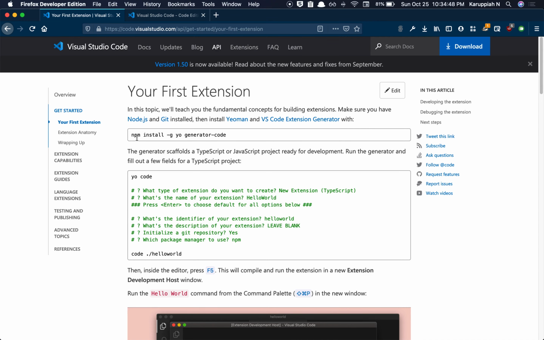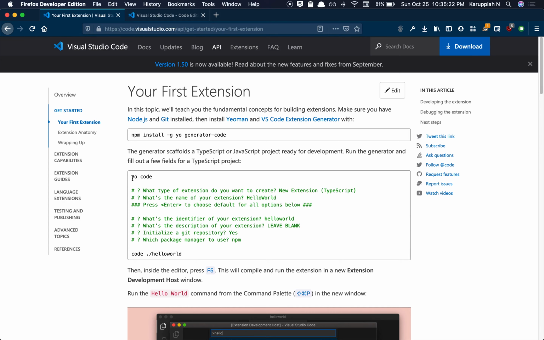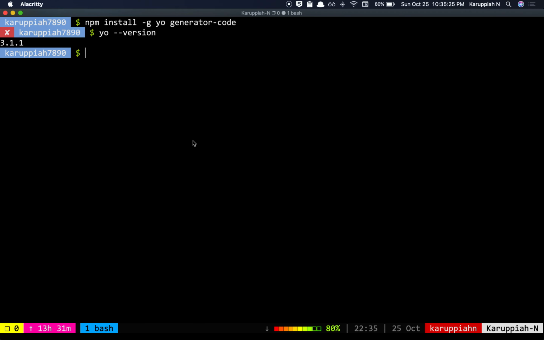So to get started with your first extension, you can go ahead and check out this documentation which talks about everything that you need. Initially you would start by installing this thing called Yeoman, and then generator-code. So Yeoman is a good tool to bootstrap projects. And to bootstrap a Visual Studio Code extension project, you would need this generator to bootstrap your project. So I've already installed this, so I have it here. It's taking quite some time to show the version. In the meantime, I have version 3.1.1.